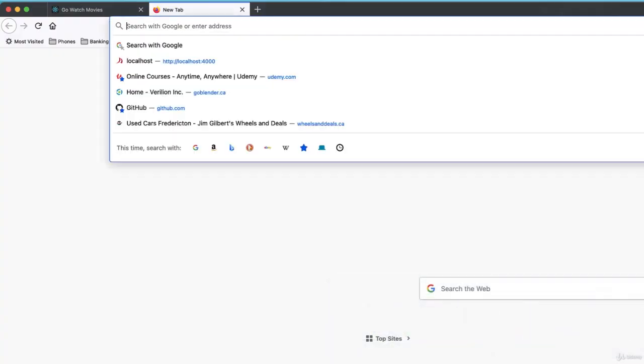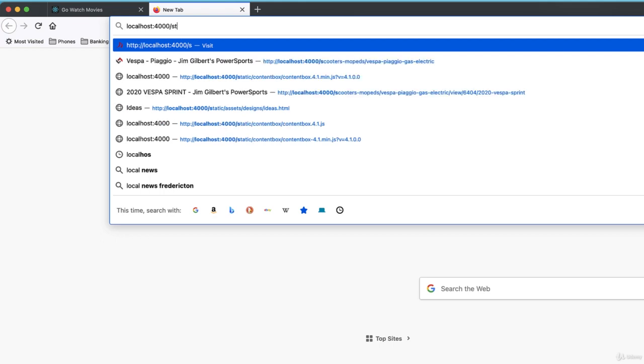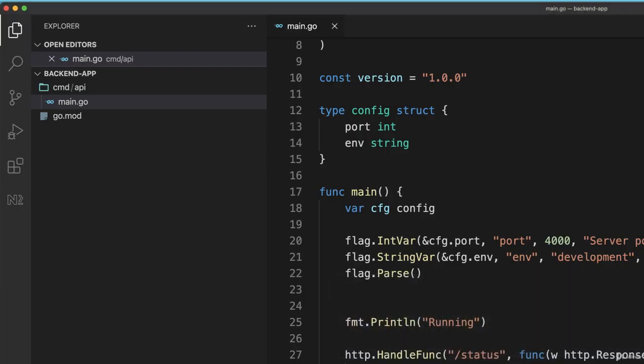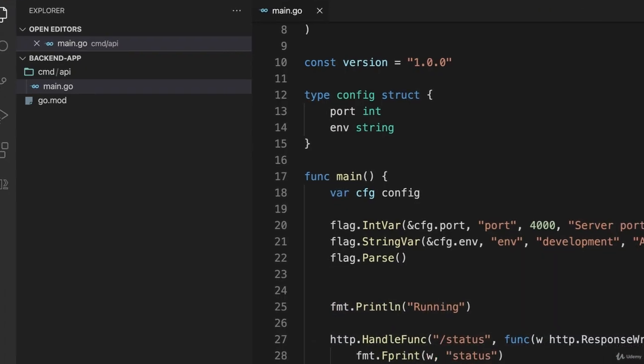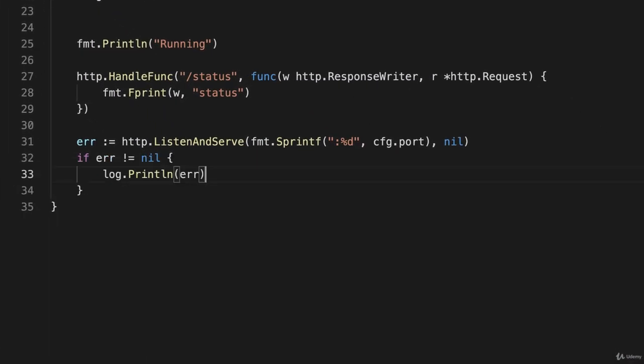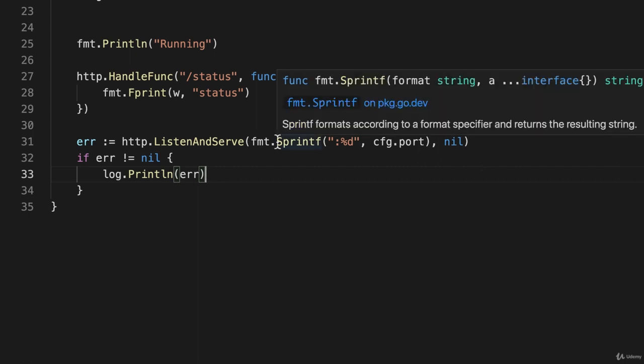And let's go to localhost:4000/status. Okay, so it's working. Now, unfortunately, that's just plain text, and what I actually want to send is JSON. So let's go back to our IDE and stop our web server by hitting Control C. I'll close this.